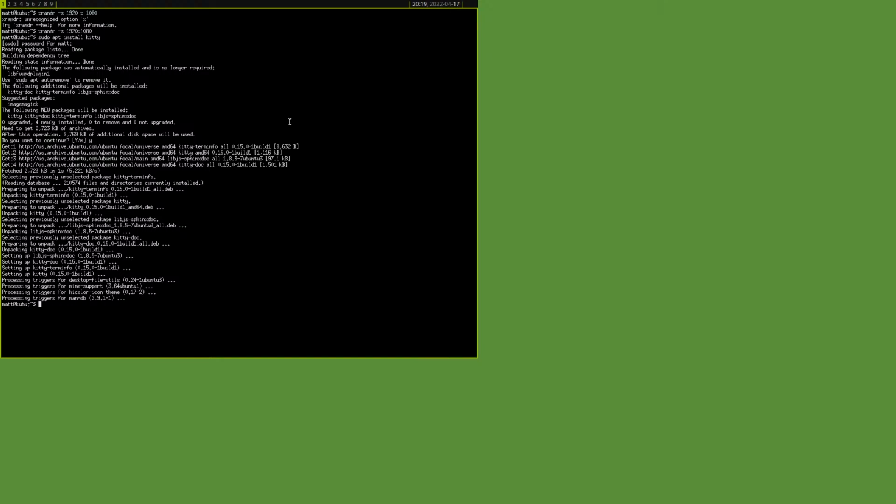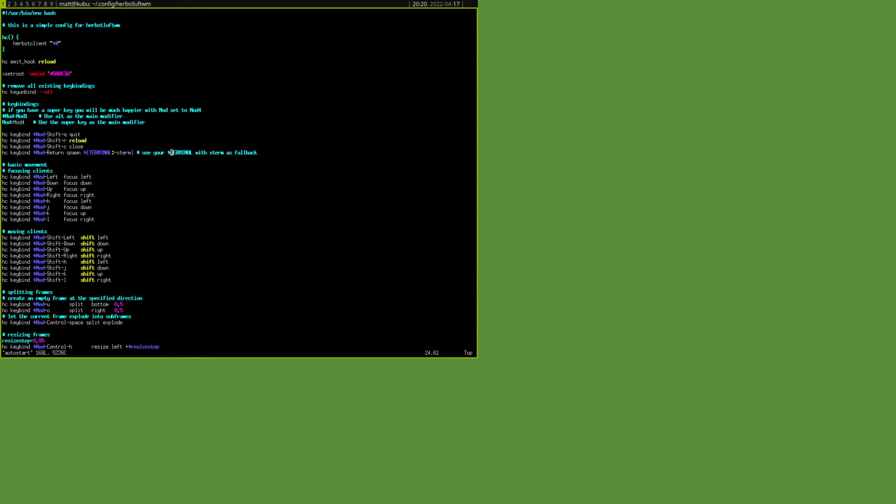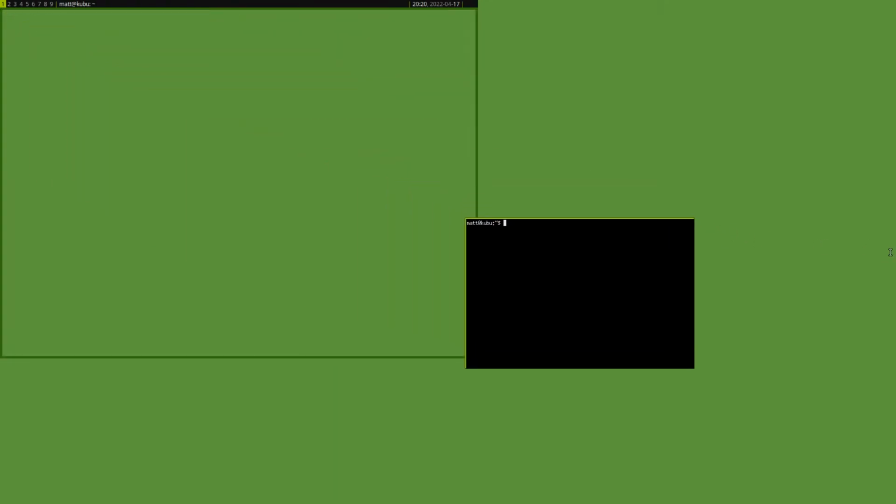Let's see here. So now we have kitty. If we cd into .config herbstluftwm and vim into autostart. Let's Control Shift C, open up another one. It still didn't go full screen. I wonder why it didn't. I'm assuming, I remember this, you have to define the resolution in the config file. I'm going to have to figure out how to do that. I remember that.